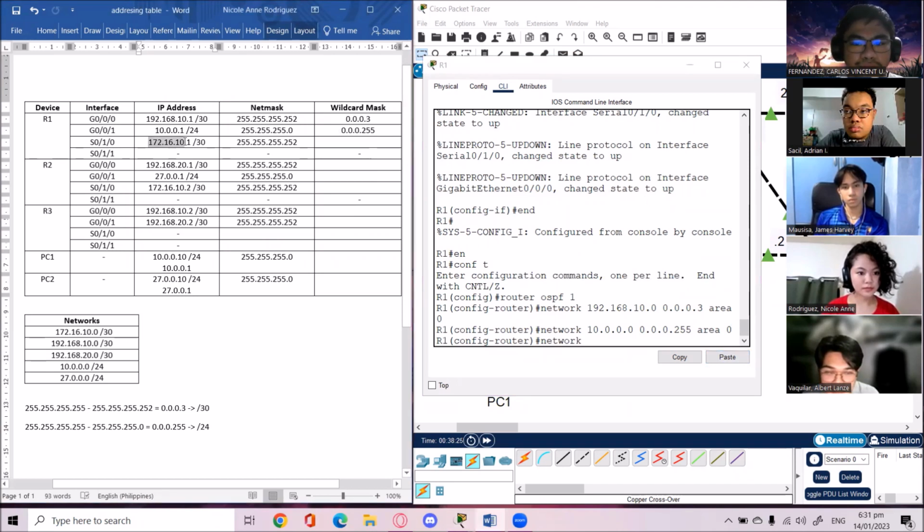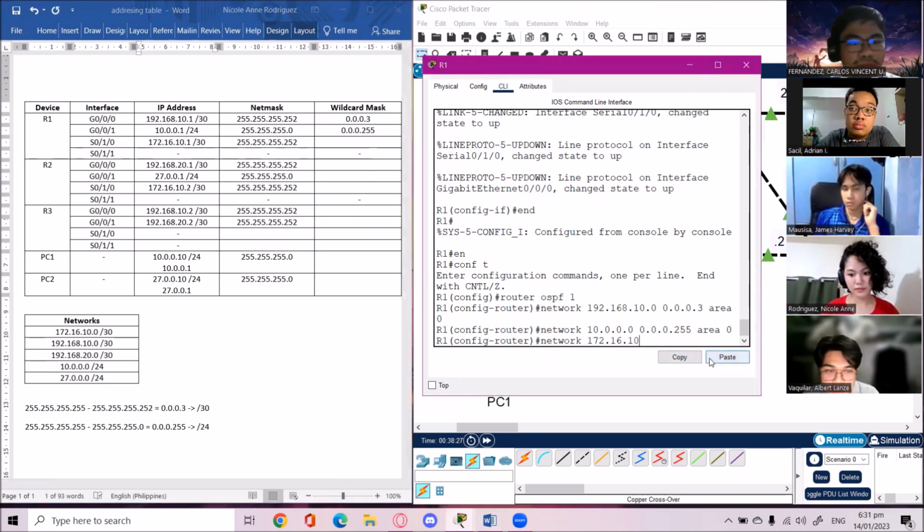And you will now add the last connected network, which is 172.16.10.0 and the wildcard mask 0.0.0.255.